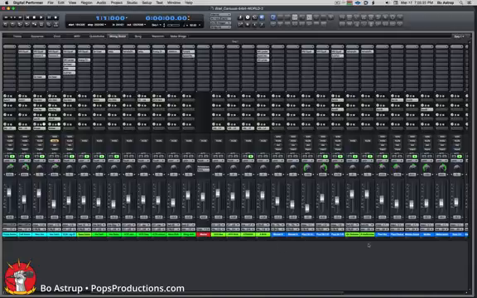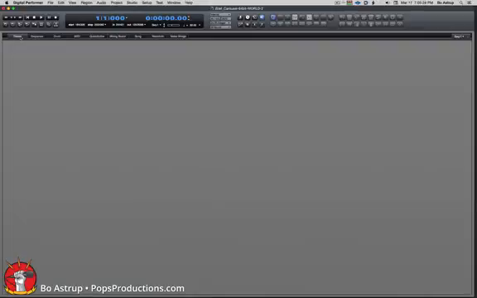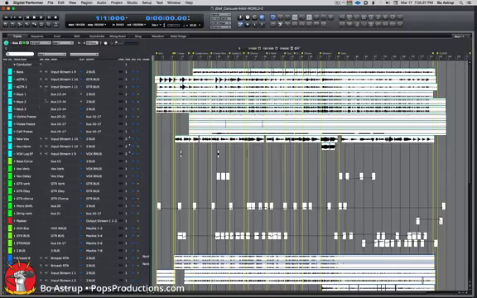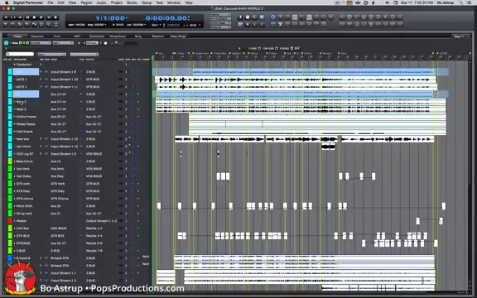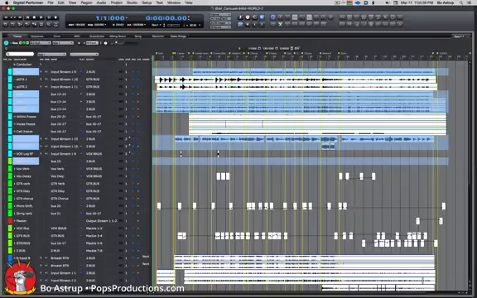One easier way to do all these would be going to the tracks window and just select everything here that goes to 2 bus.